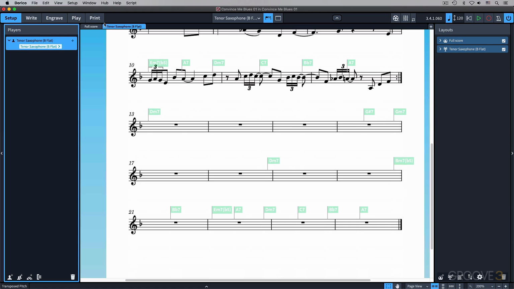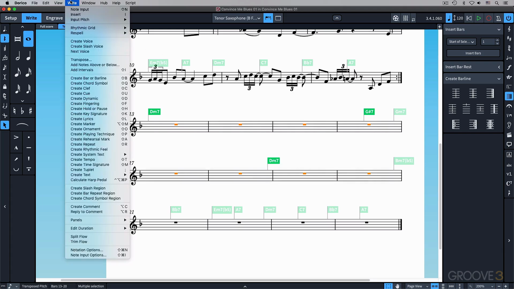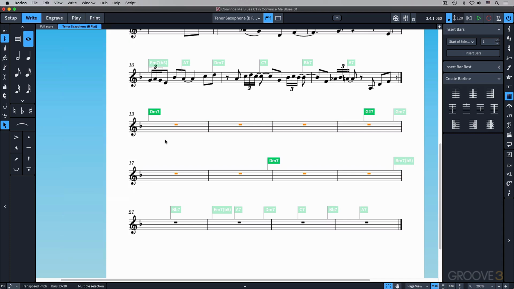Let me show you. First, you need to be in write mode. And let me go ahead and create a selection here. I'm going up to the right menu, and I'm navigating down to create chord symbol region. And as soon as I do that, see I have an orange bar here that I can edit, and my chord symbols go from signpost to actual chord symbols. Let me do an undo and a redo.